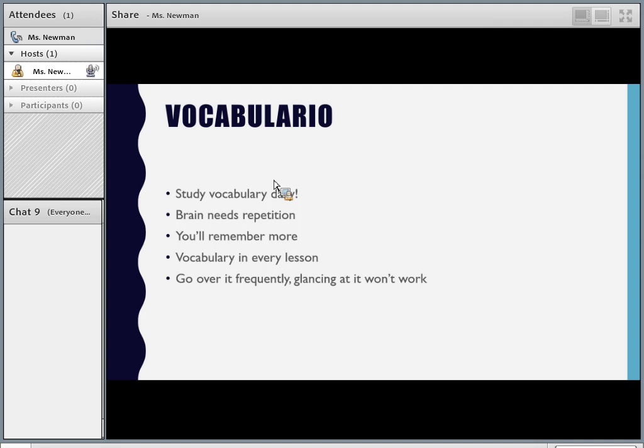Go over vocabulary for at least 20 minutes every single day. Go over it in Spanish. Go over it in English. See if you can say it vice versa, right? From Spanish to English, English to Spanish. Know it forwards and backwards.